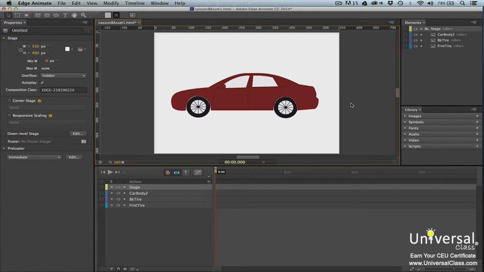Symbols are essentially groups of elements that contain animation. To make this easier to understand, let's remember how we grouped elements earlier in this course. When we grouped elements together, the different elements essentially became the same element. If we selected one of the elements in the group, then we selected them all. If we moved one, we moved them all.